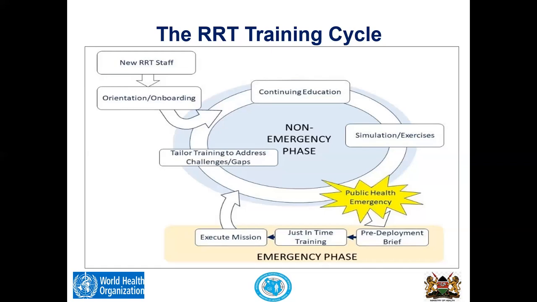no outbreak. Within the ministry, we heavily rely on residents. We call them the Field Epidemiology and Lab Training Program residents. It's a training program within the Ministry of Health. And these teams are usually drawn from the counties.